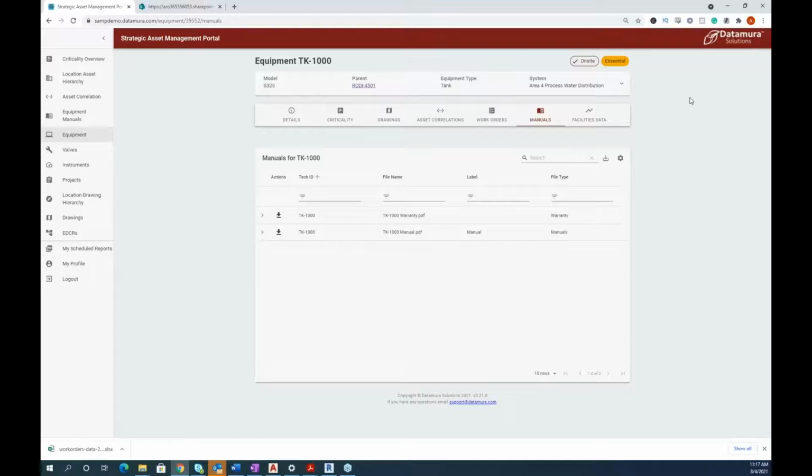Next, we have the manuals tab, and this is where all the documents live that can be useful for this equipment. In here we can have warranty letters, manuals, different SMPs, SOPs in place, anything really that will help a user come in here and reference whenever needed.